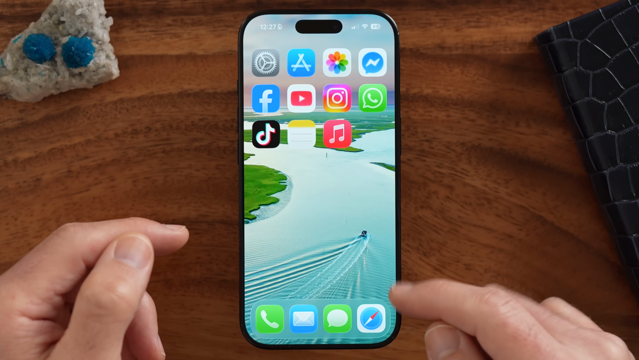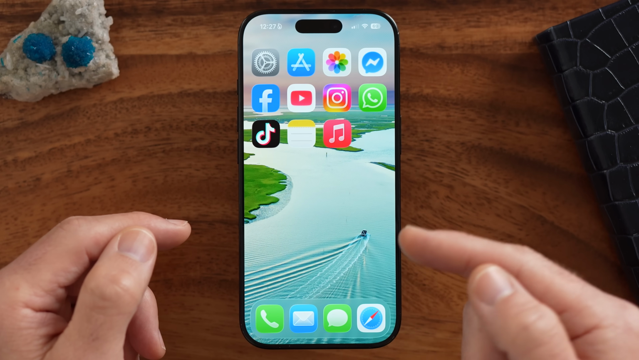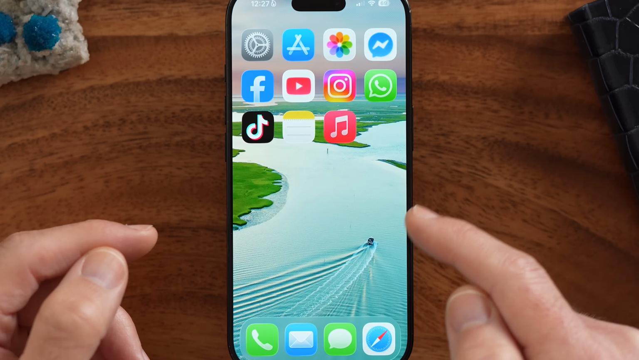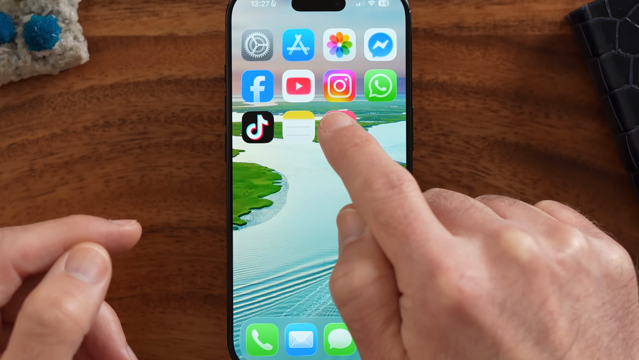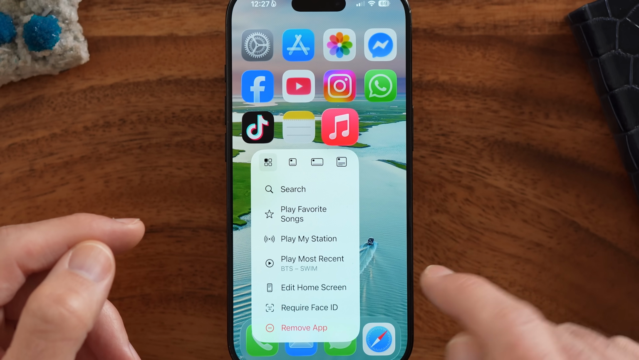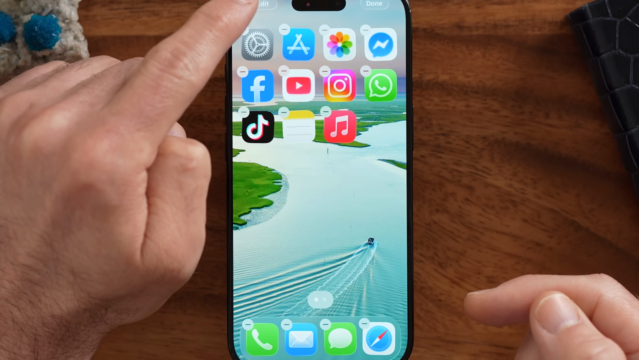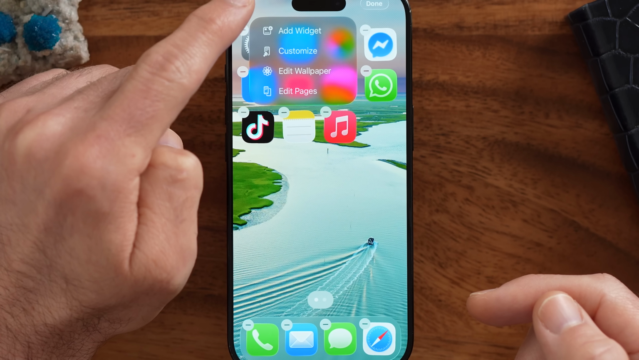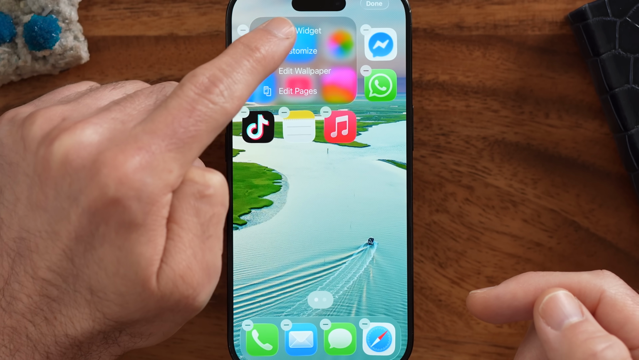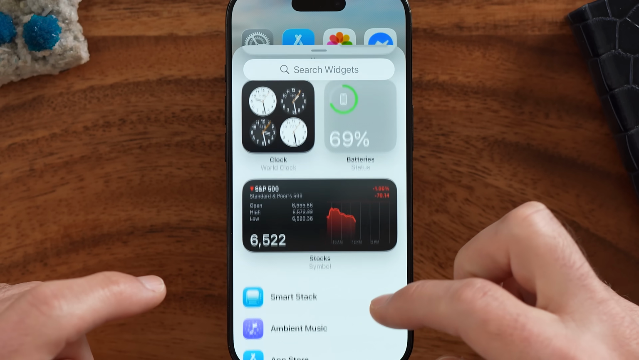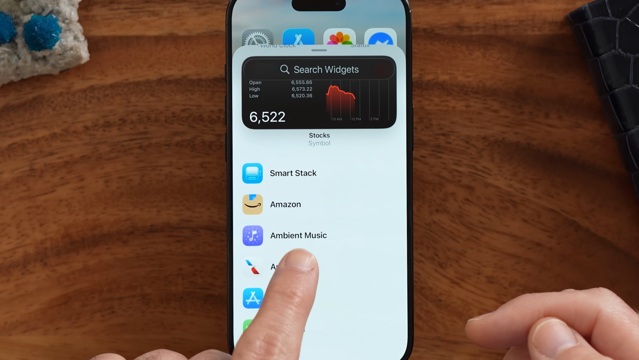Now, let's hop out of here. And the next thing I want to show you is an ambient music widget, which is brand new as well. So let's tap and hold on an app here. Let's just choose a random app and tap on Edit Home Screen. After you've done that, you can tap on the Edit button at the top left. And on here, we're going to tap Add Widget. And there's a brand new widget, if I scroll down, called Ambient Music.